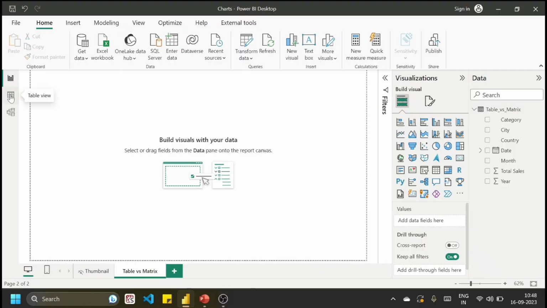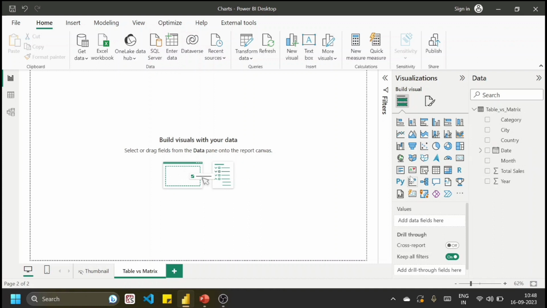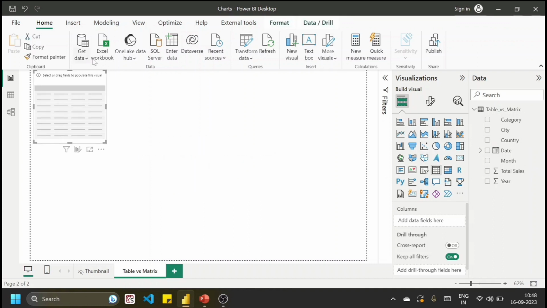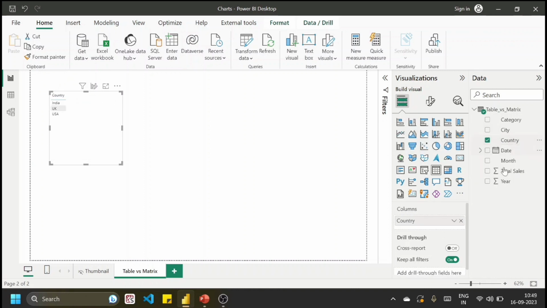Now let's see the data in the data view. Here we have the table which contains country, category, city and sales columns, and then we have the time related data like date, year, month. Now I'll create a table visual first. In the table visual we have only one field called columns, so you can add all the columns like country and total sales. Now it returns three rows because we have three countries. It's performing the total sales operation on each country.